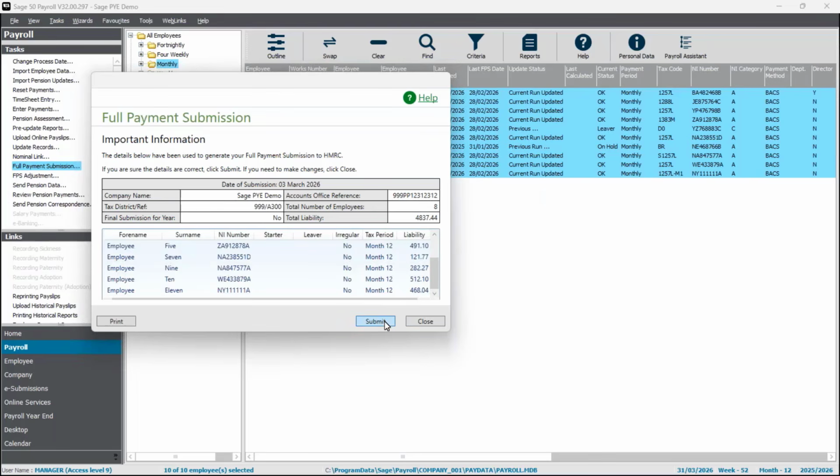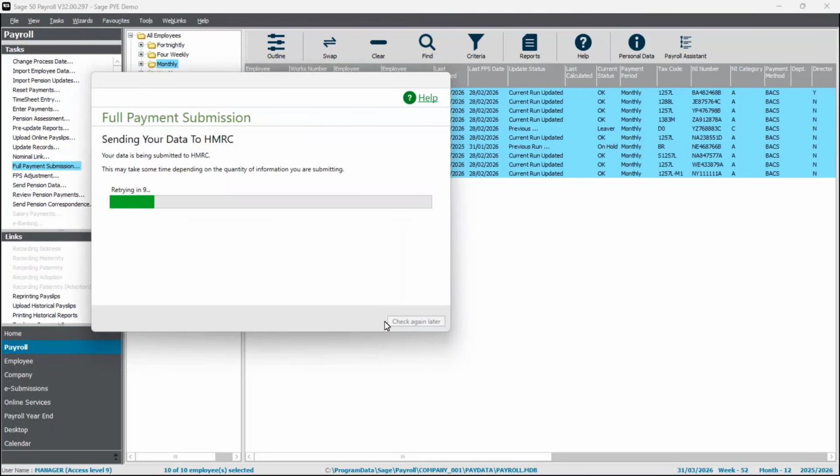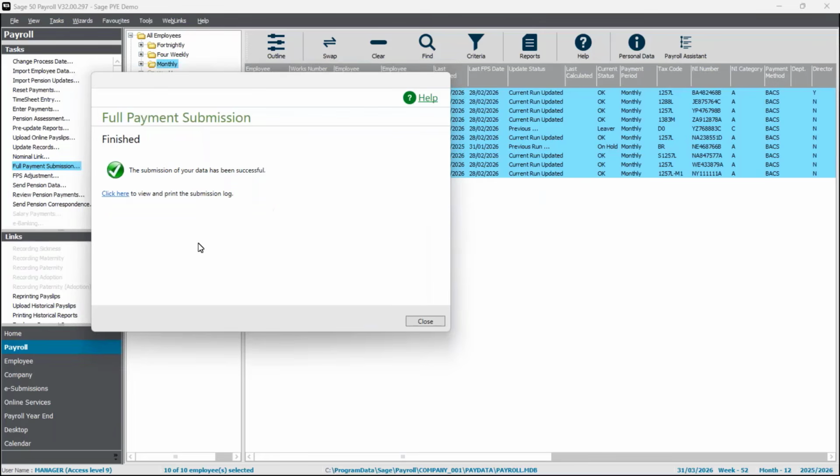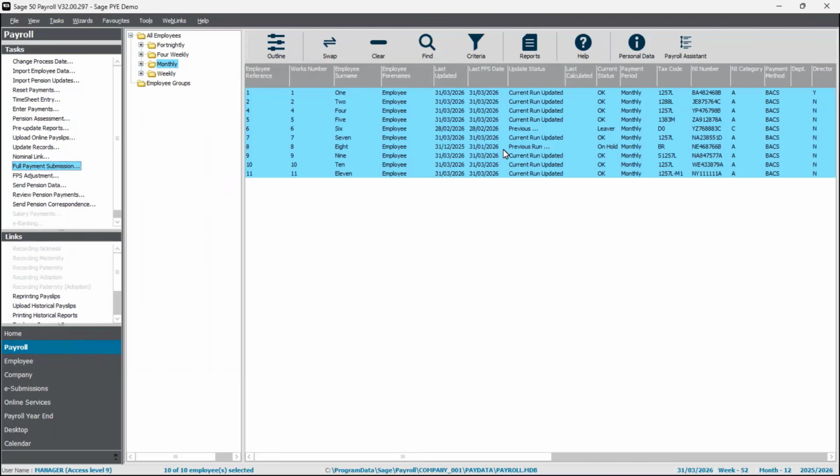All I would need to do is to submit the FPS as usual. So that will be sent through to HMRC. And once the submission is complete, we get the submission successful message. You can view the submission log if you wish to. And then as a final check, if I review my last FPS date column, you can see that this is now showing 31st of March, same as my last updated date for all of my current active employees.